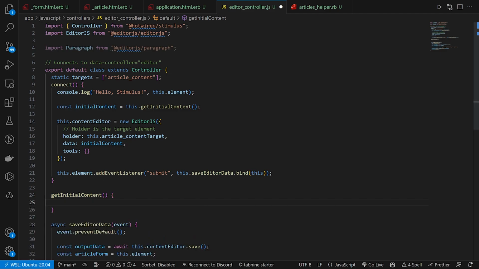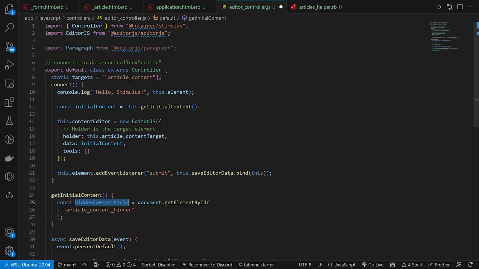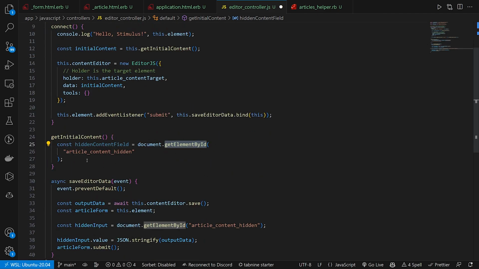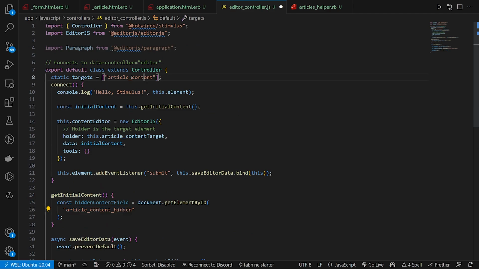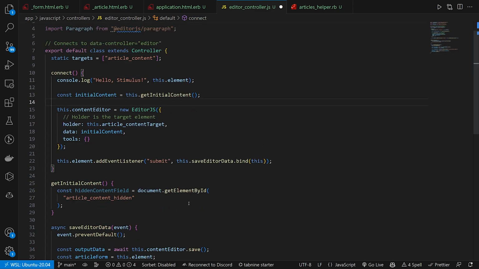Basically, all we do is we start by saying, get that hidden content field, which we can just grab by doing a get element by ID. You can, of course, create another target here and just add the target to the hidden field. You can see here where I started experimenting a bit, so the code gets a bit messier, but that's okay. It shouldn't be too much to clean this up.